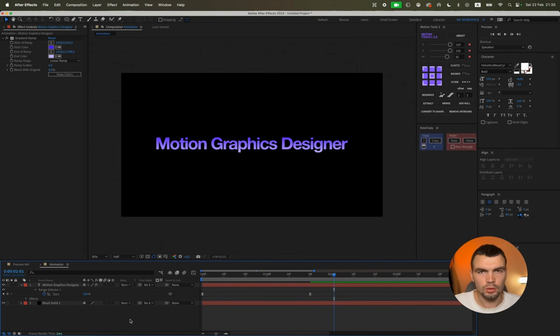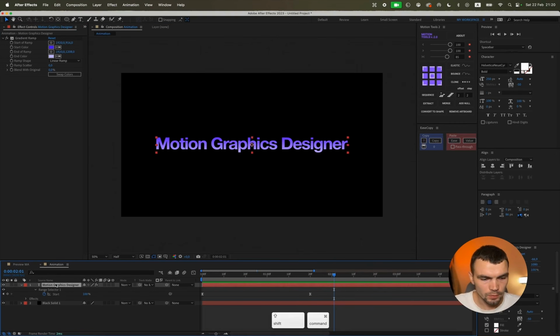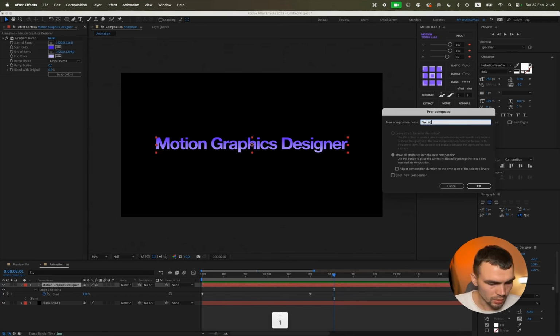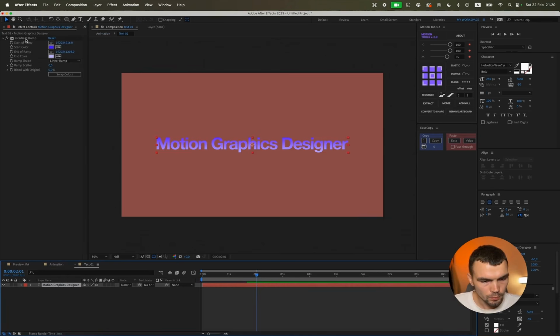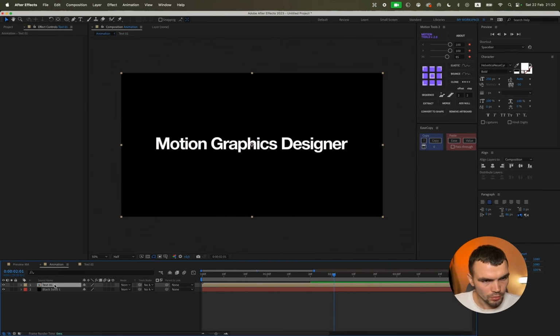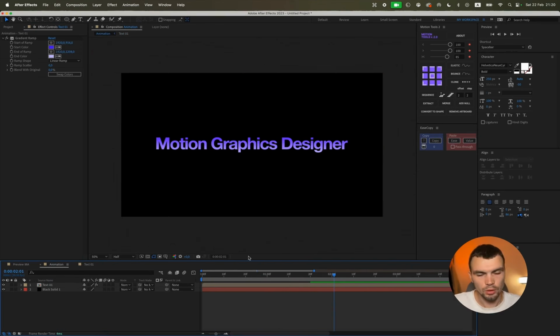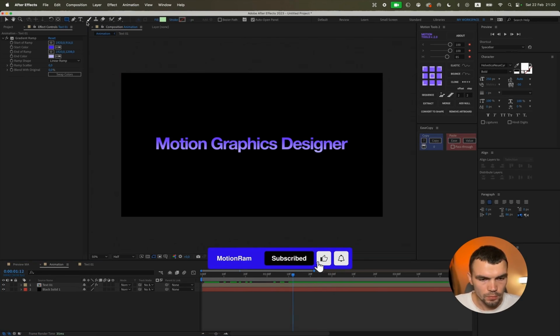Next, we need to create a reveal of our text to white text. To do this, we'll pre-compose this text. So, I forgot to move the gradient. I should have clicked Move All Attributes when I created the pre-compose. Ctrl-Shift-C. So here we have the animation.